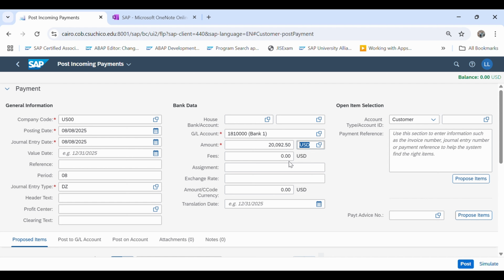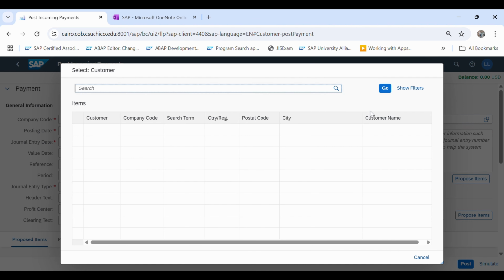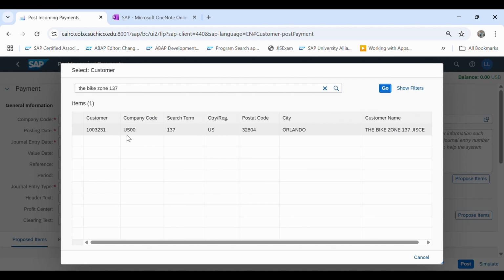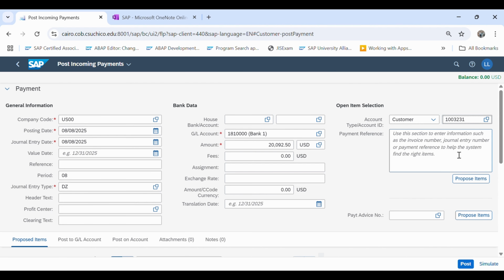I have already selected it, and no other things you need to enter, but here you have to enter the customer. So again, if I click on search options and take the customer name, just search your customer name, that is Bike Zone, and your SAP ID, the Learn ID, and you can find this is my ID. So I just select it, and this is my customer.